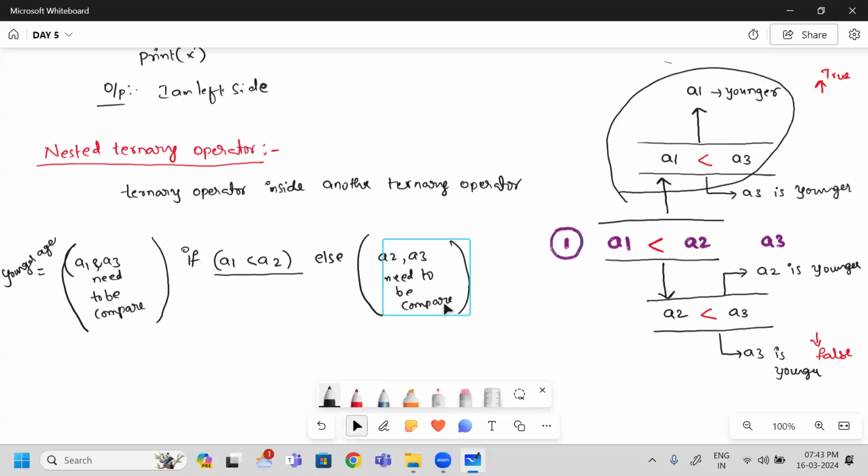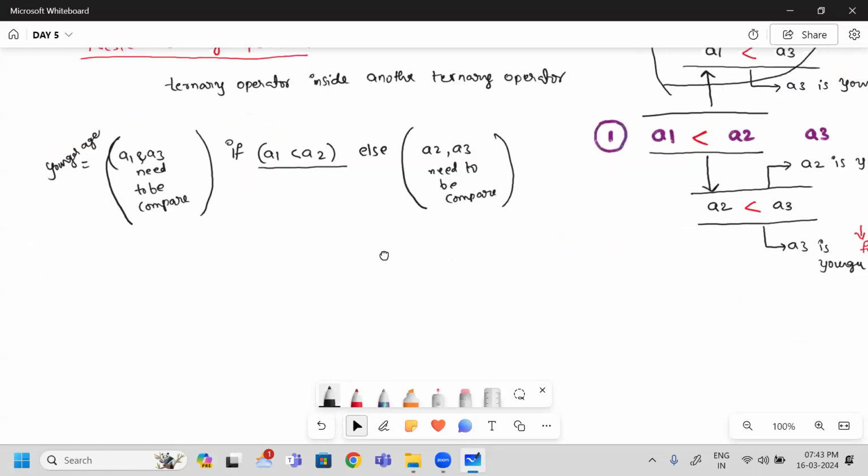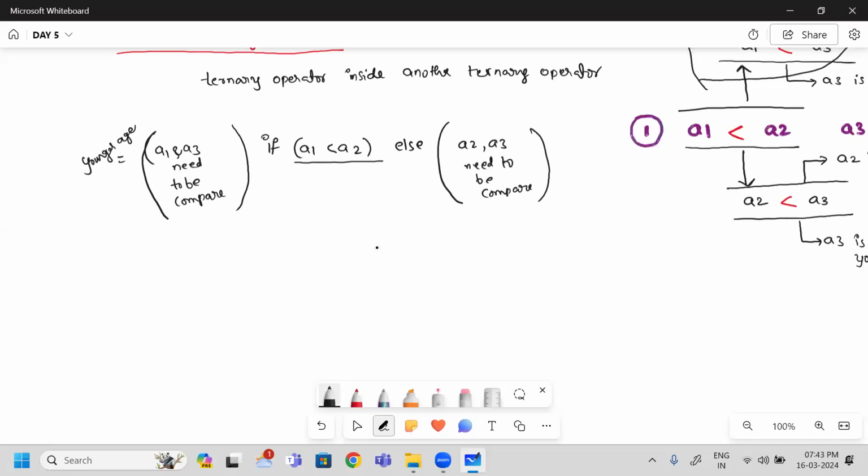So here I have written for A1 and A2, but did we compare this one? We did not. Then what can I do? To compare A1 and A3, I need to write another ternary operator in between. How am I writing it? I need to compare A1 and A3, followed by if A1 less than A2. Else, again, I need to write a ternary operator in between to compare A2 and A3. So now let us go for how to write this one and this one.